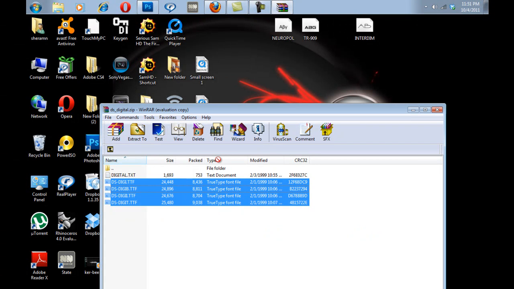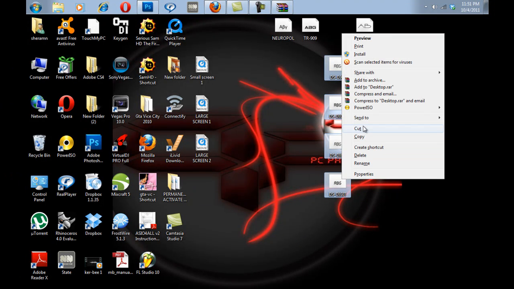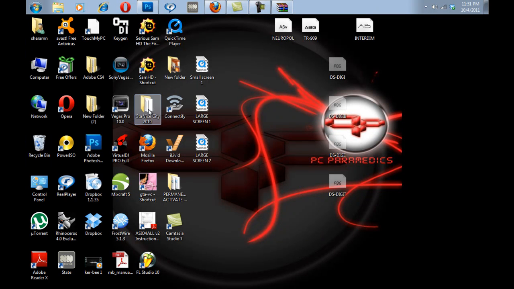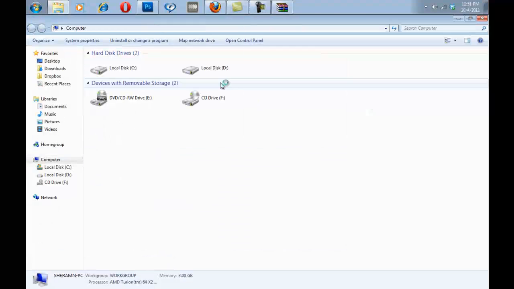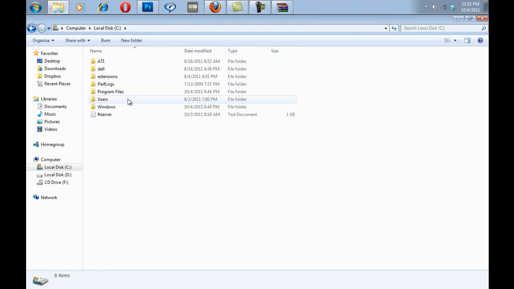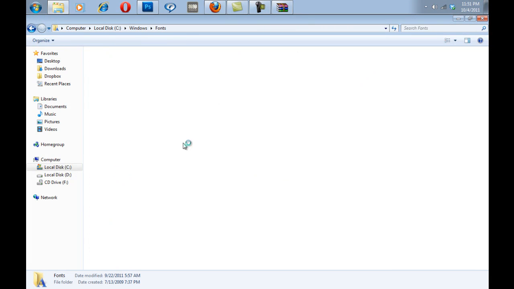Sorry, I know my desktop looks kind of cluttered, but this is just how I work. So you see it's there. We copy it out there. Right click on it while it's still shaded. You can cut it because you don't have a duplicate of it. Go to Computer, and you want to go to the C drive, then Windows, and go to Fonts. This is how you install a font on your machine.